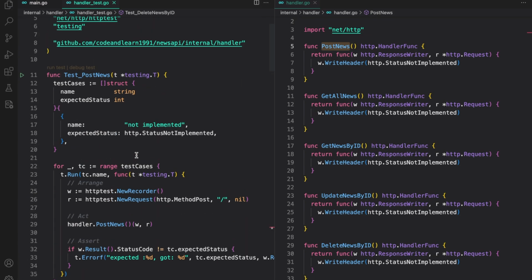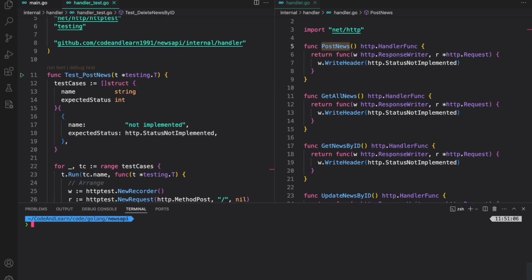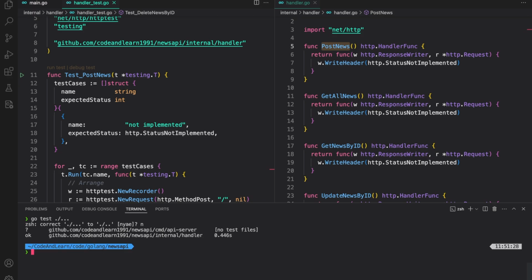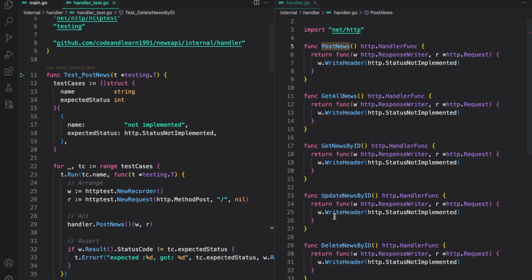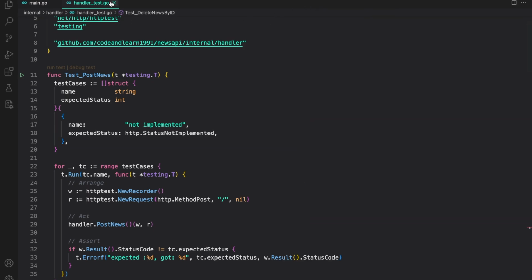So that's all the tests we have for handlers. Now let us run them all to make sure that they are working as we expect them. So I will do go test and pass a string to make sure that the command recursively checks for all the test files in our directories and runs them. And as you can see, all the handler tests are passing now. I will close this and this too.